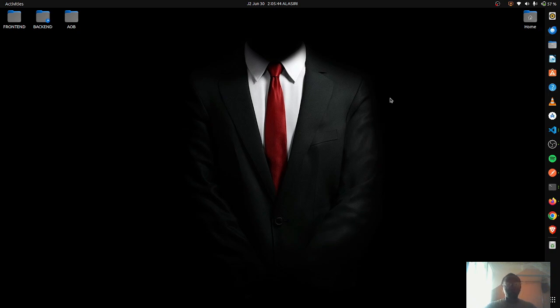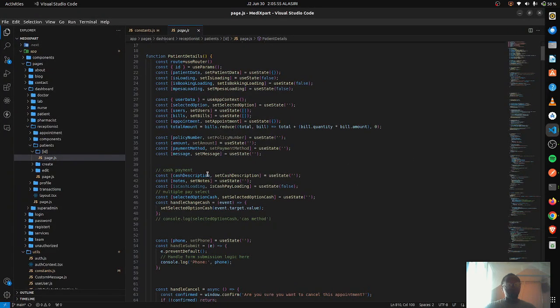I'm a software engineer. Welcome to this particular system which I'm about to demonstrate. So the system is MediXpart. So basically it's a hospital system. Just to explain my code base, the app is created using Next.js.